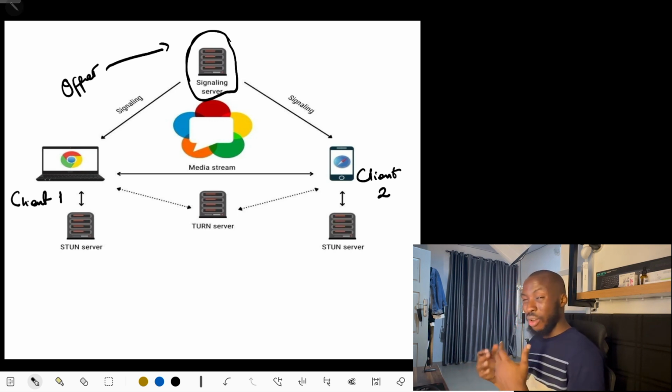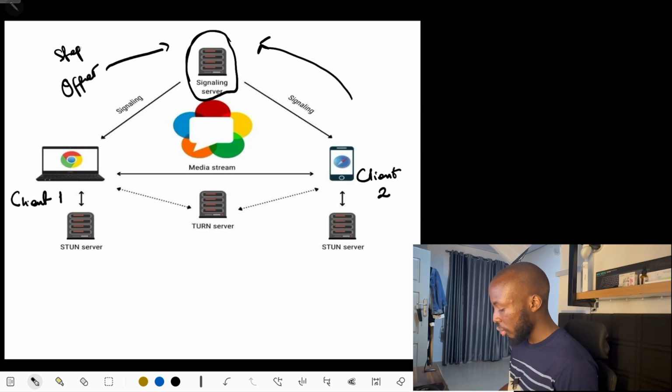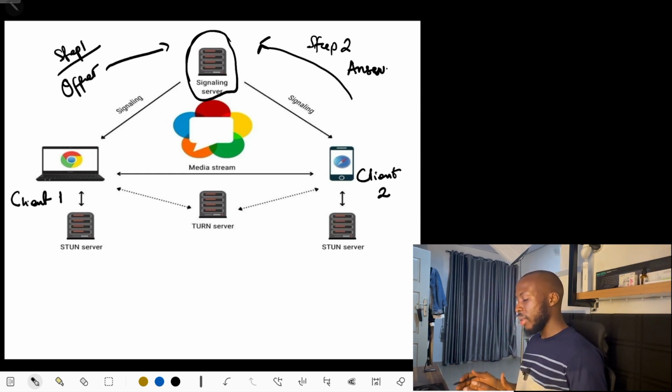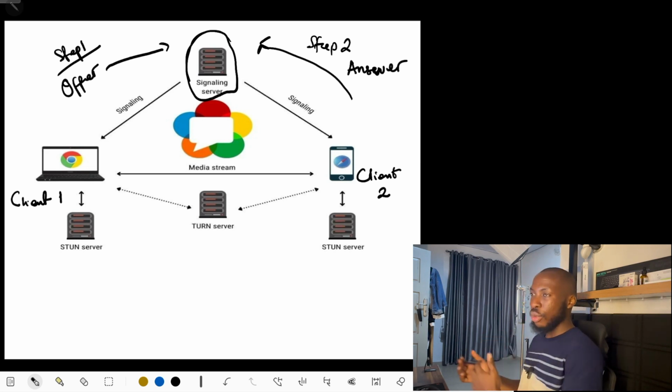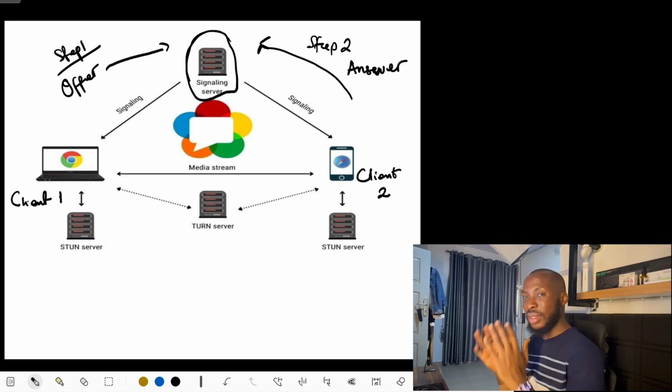Client 2 checks the offer. The offer basically consists of some information about client 1. Client 2 checks the offer and then sends back what is called an answer. So step 1 is an offer, and step 2 is an answer. You will see terms like local description and remote description when we start to write the code. That's basically what's happening, and they send all of these things via the signaling server.